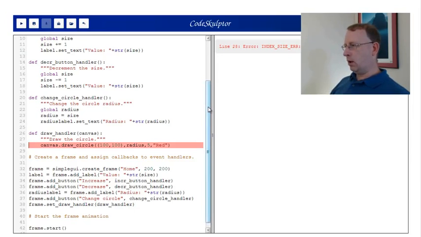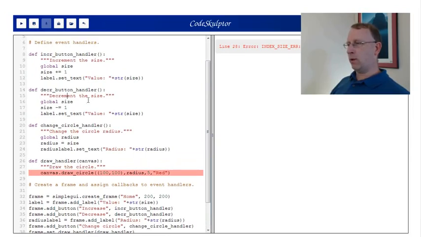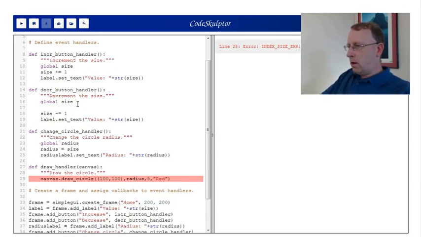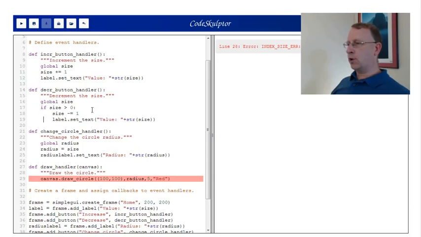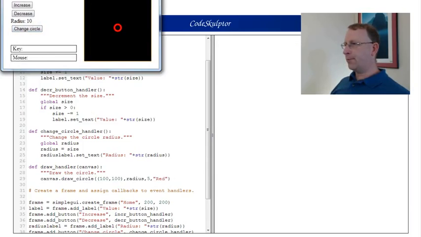Up here, we have a button for decrementing the size. And all we want to do is we only want to decrement if in fact it's currently positive. So if size is greater than 0, then we'll decrement the size and change the label here. We only need to change it if we're changing the size. Now let's see if that actually fixes the problem.